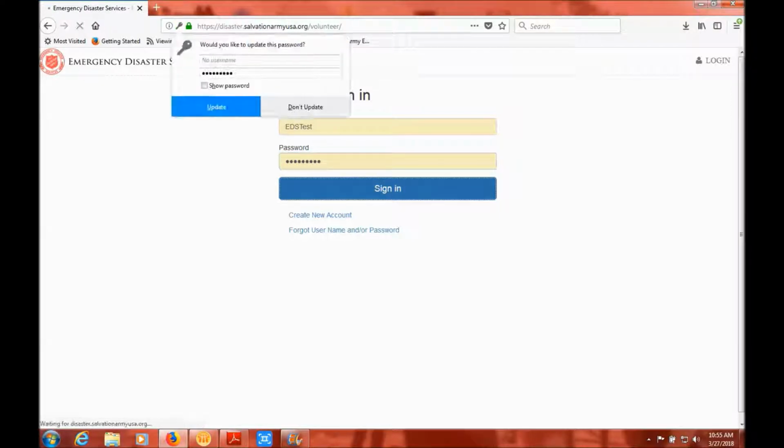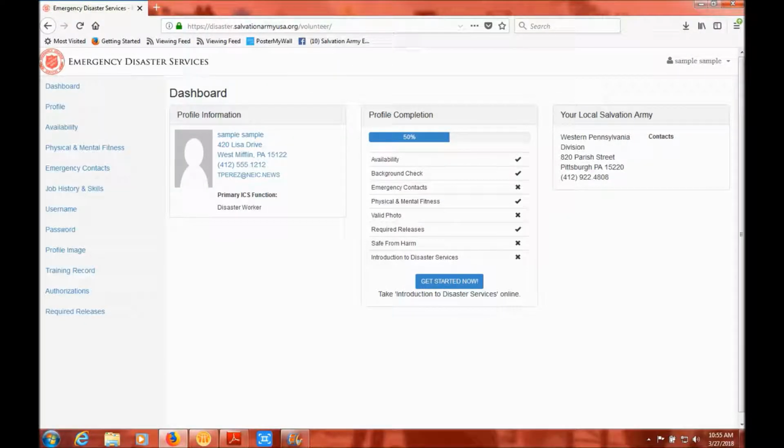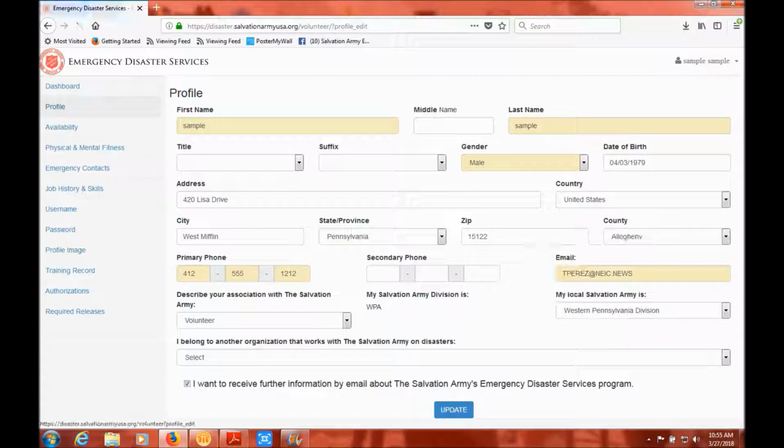Once you've entered in your password, it's going to log you into this screen here, which is your dashboard, and it's going to basically track your progress in regards to getting all your information accurate and up to date. Just make sure over here on your left side you have a various amount of links. Click on your profile again. Make sure that everything in here is accurate and correct. If it is, you're fine. If it's not, fix it and then click update.